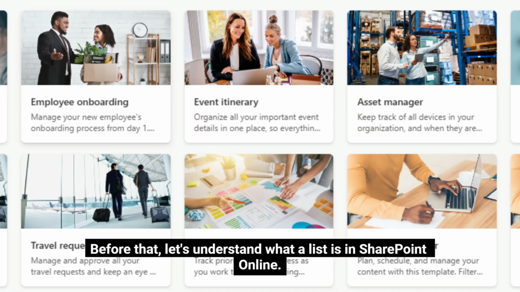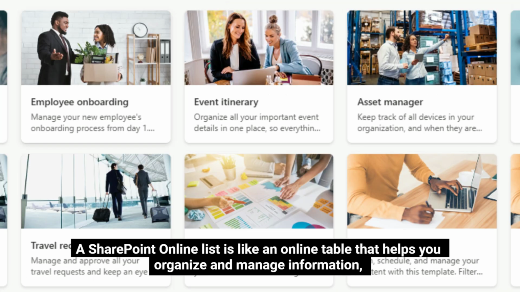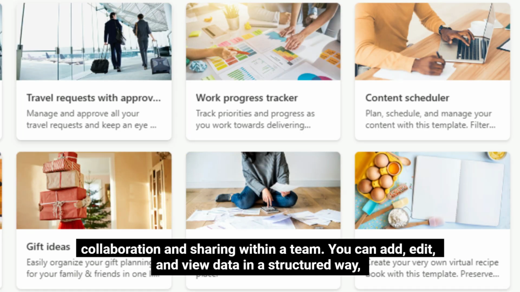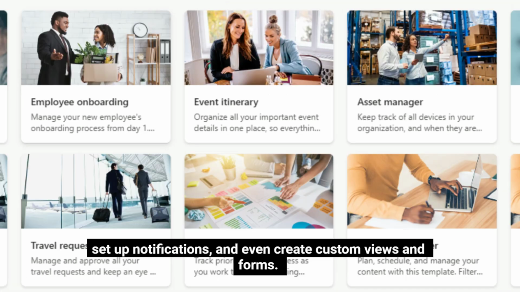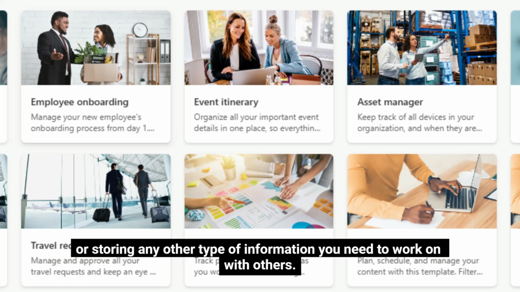A SharePoint Online list is like an online table that helps you organize and manage information, similar to an Excel spreadsheet. However, unlike Excel, SharePoint lists are designed for easy collaboration and sharing within a team. You can add, edit, and view data in a structured way, set up notifications, and even create custom views and forms. This makes SharePoint lists a great tool for managing tasks, tracking issues, or storing any other type of information you need to work on with others.